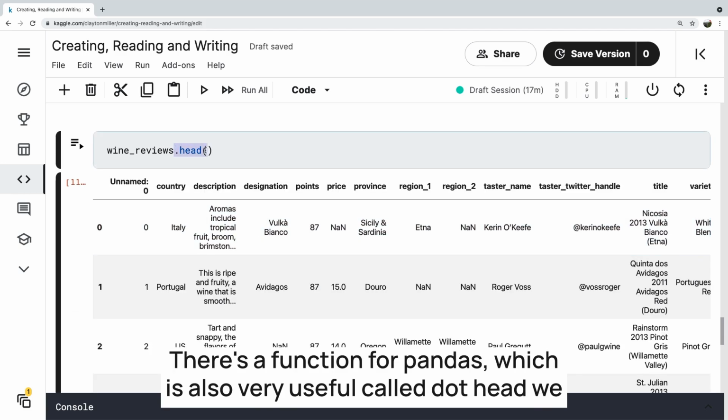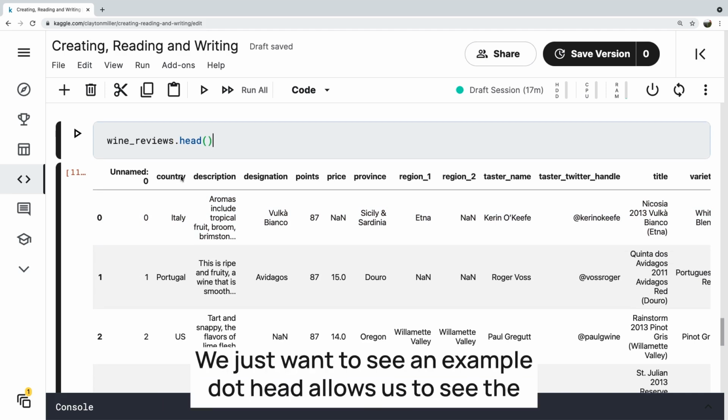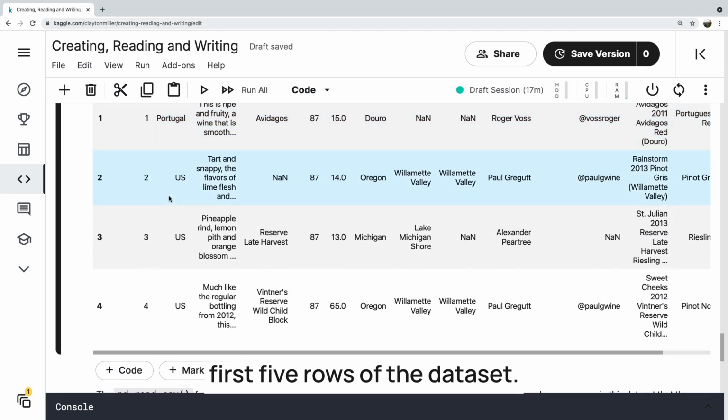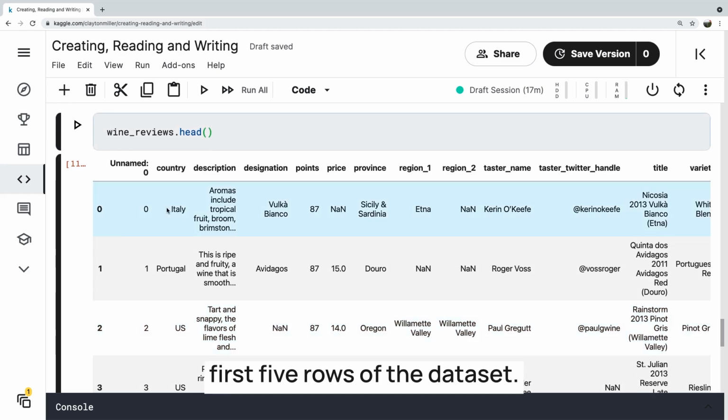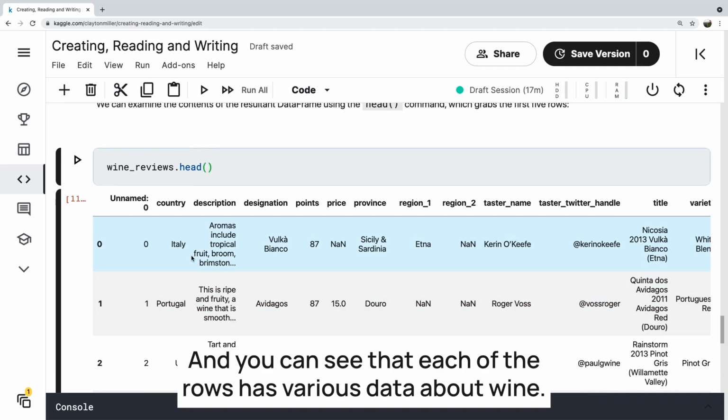There's a function for Pandas, which is also very useful, called .head. We don't want to see the entire data set. We just want to see an example. .head allows us to see the first 5 rows of the data set. You can see 0 through 4 here on the left to indicate those first 5 rows. And you can see that each of the rows has various data about wine tasting.